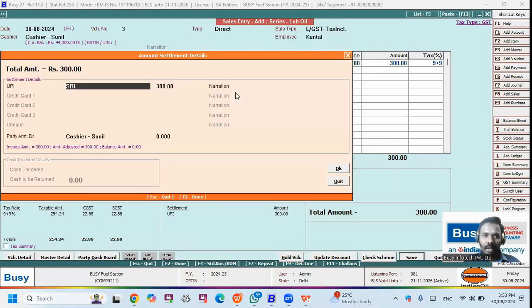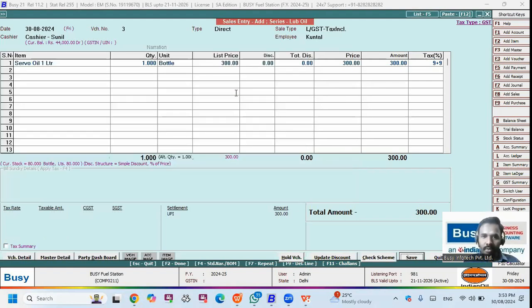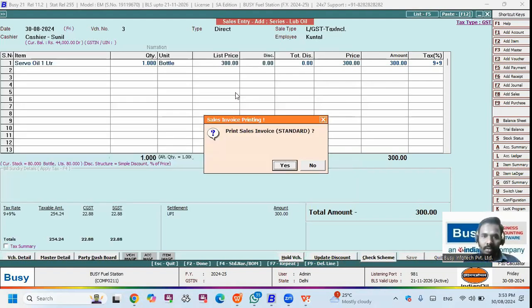Then if you save, it asks you to specify the payments, how you got the money. If you got the money through UPI, then you enter the UPI for 300 rupees. If you got this via cash, then you specify cash. Now cash was not enabled. If you need, you can enable it, and once it is done you can save this. This will be charged GST.